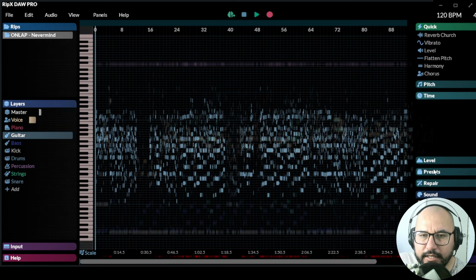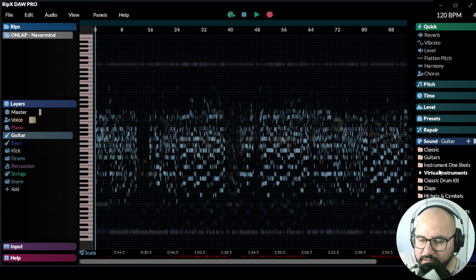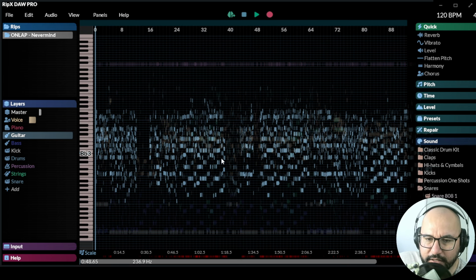Also, you can change sounds. You can replace sounds entirely with all of these options that you have. You have guitars, you have virtual instruments, drum kits, hi-hats, kicks, percussion, one-shots, snares. So all of these different sounds can be used to replace a sound that you find.